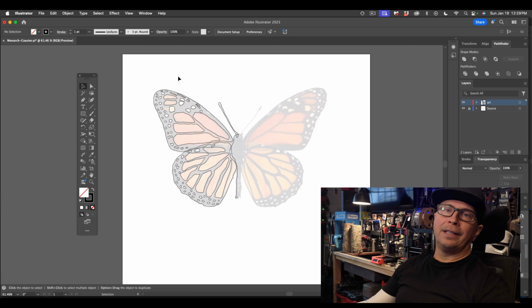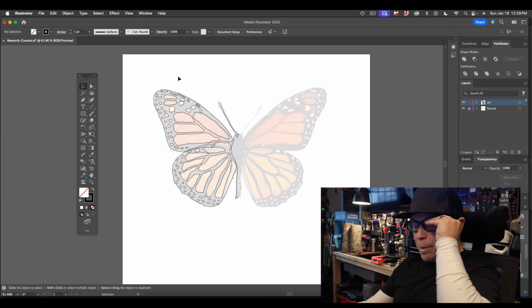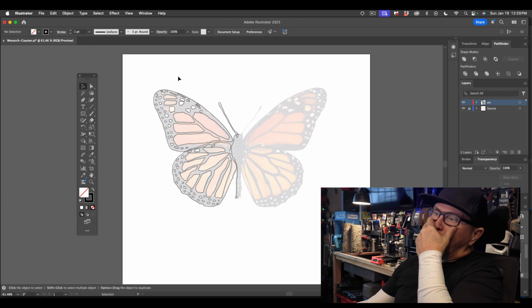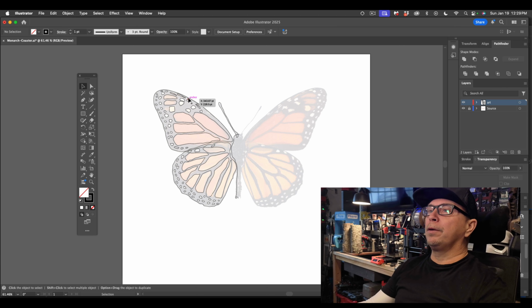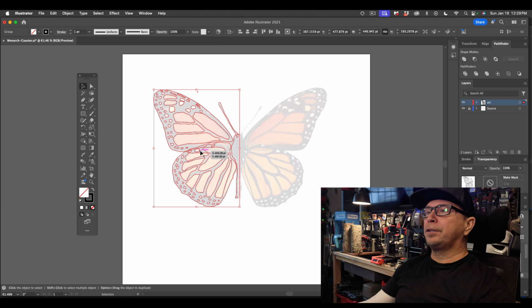At this point, I've decided to name my butterfly. I'm calling my butterfly Juicy. I'm not sure why I'm calling the butterfly Juicy. So now I have Juicy's left side all done.